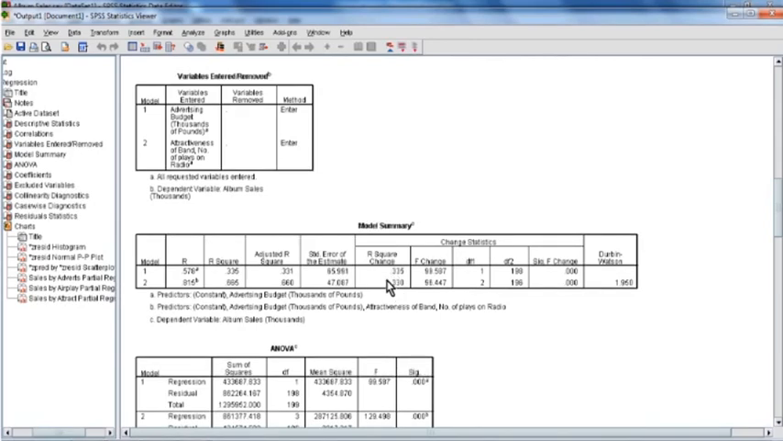Now, R square change clearly gives us the idea of how much change the R square has incurred when we have put in the additional two variables and have controlled for the initial first variable, termed as advertising budget here. So this second model is also significant in this case.